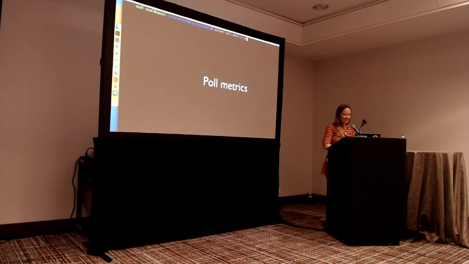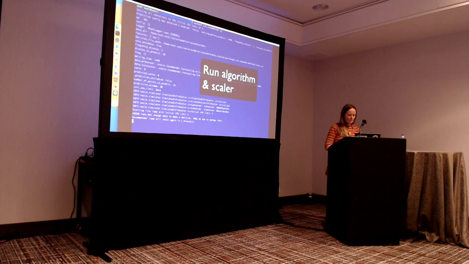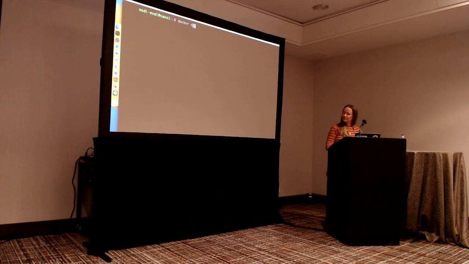Okay, and it has sound. So okay, ready to go. For this demo, we'll have 3 windows: the polling metrics window, the benchmark window, and the algorithm and scalar window. You can see here that we set the initial CPU limits for the containers to 5 CPUs. And here we are running the benchmark load. Now we'll show the Docker stats showing that each container has around 2.7 CPUs being used.